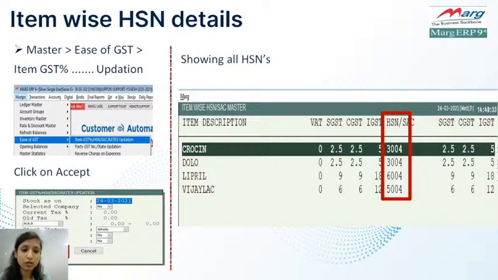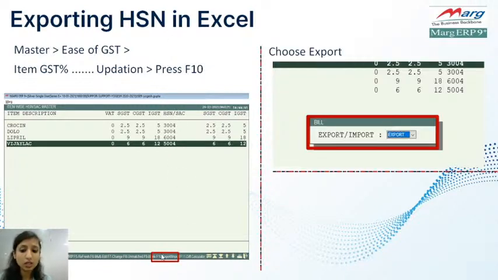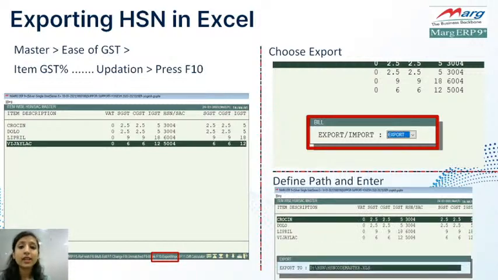So for this, on this window, you simply need to press the F10 key. If you don't remember which key you need to press, then the software will give you an alert that you need to press the F10 key to export the Excel list. Thereafter, a bill window will appear where you need to select export from the drop down menu. Thereafter, an export window will appear where you need to find the path where you want to save your HSN file, your Excel sheet containing the HSN.